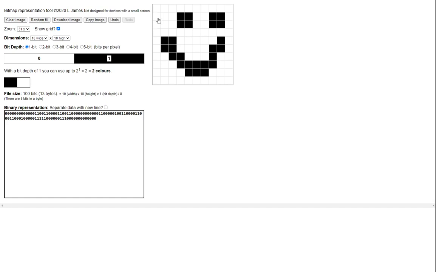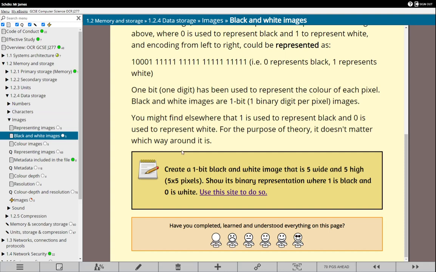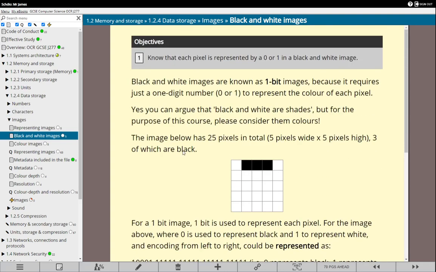And we can have up to how many colours? 2, right? Because that 1 binary digit can be either 0 or 1, right? Hopefully you've got that. If you haven't, do not go past this section. Just go back in the video, play it again, make sure you understand 1-bit images before we move on.